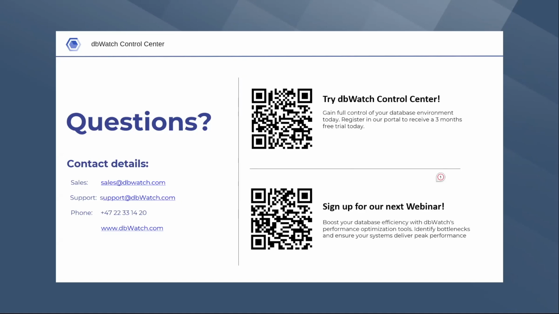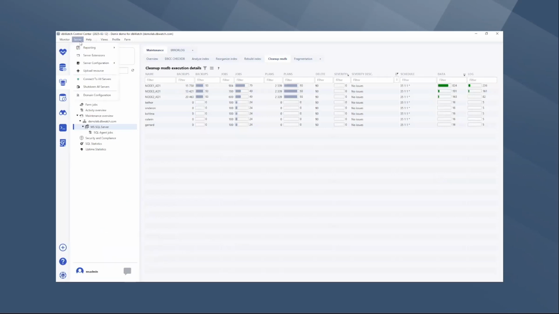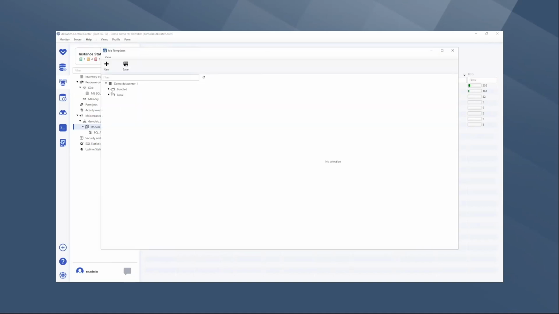And I see a question: can we customize the maintenance template to fit our internal needs? I went into that a bit earlier, but let's see. It's in the job templates.